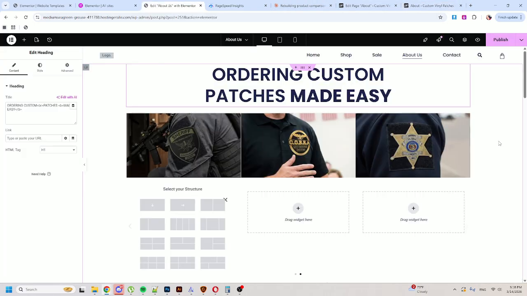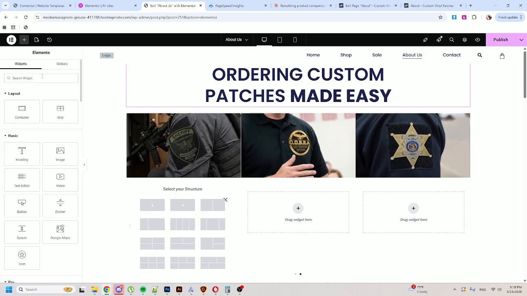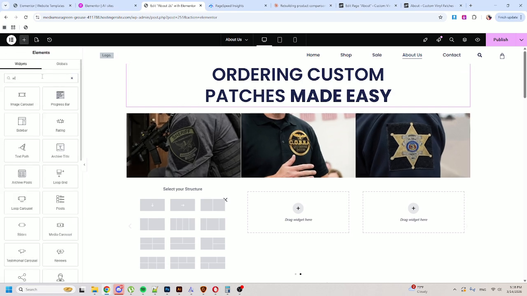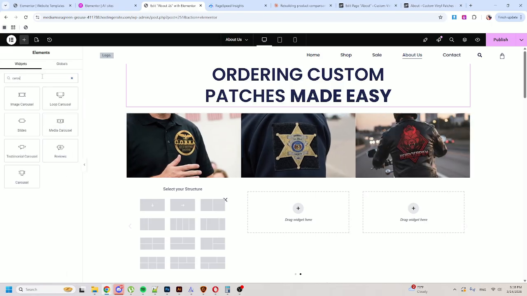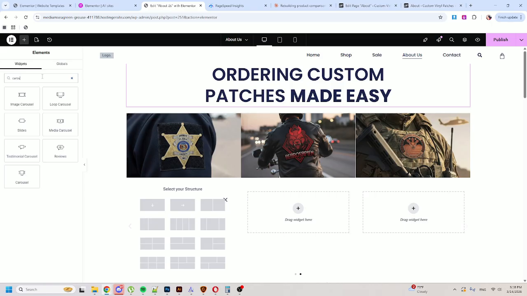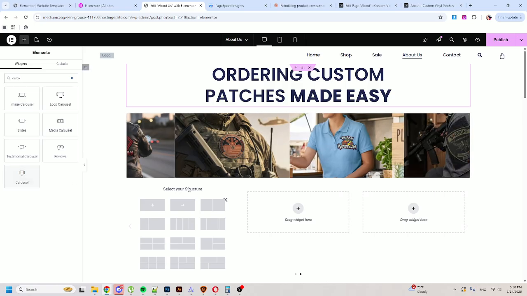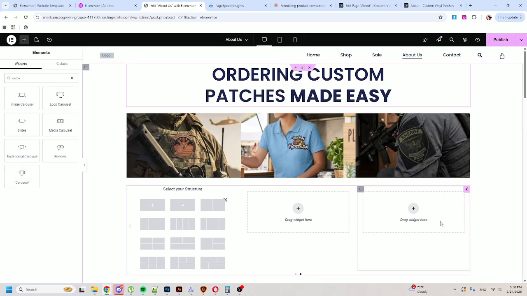Alright, so I actually found out that apparently there's like 1, 2, 3, 4, 5, 6, 7 different carousel options. And Claude informs me that image carousel is legacy and carousel is now the newest version. So I went ahead and put a new carousel.